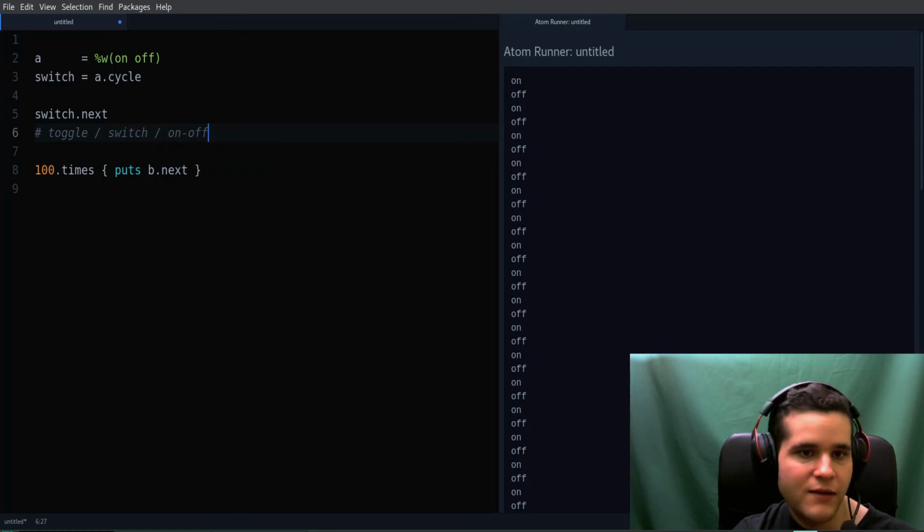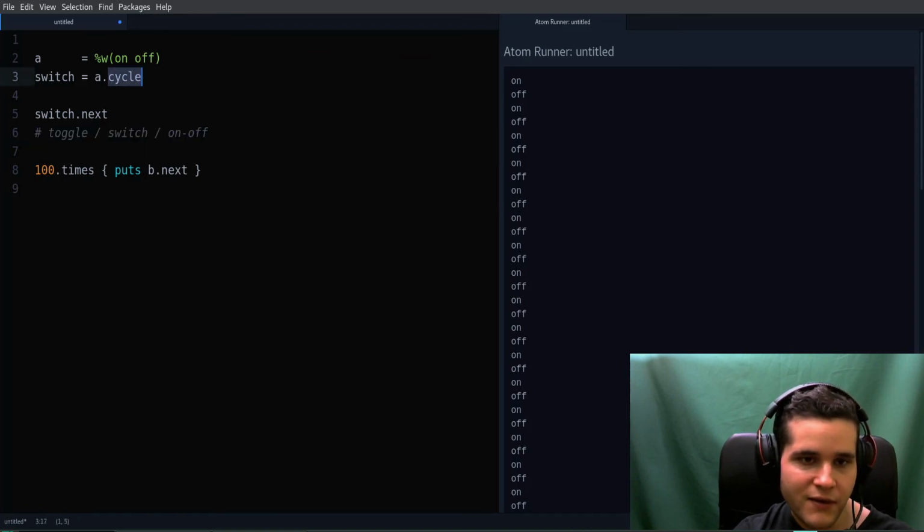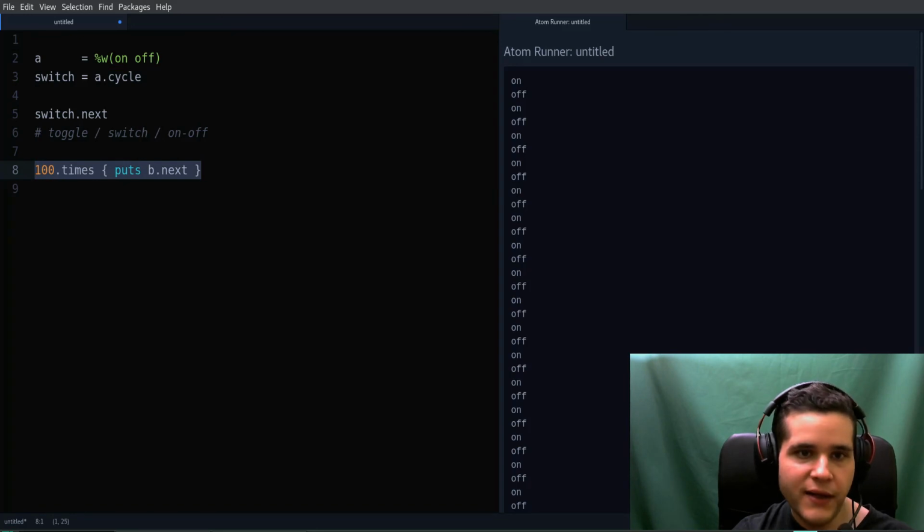That's I think the most interesting use for this cycle method. If you have some kind of pattern like that, you can also do that. Well, that's the array cycle, the enumerable cycle method for you. I think it's really interesting.